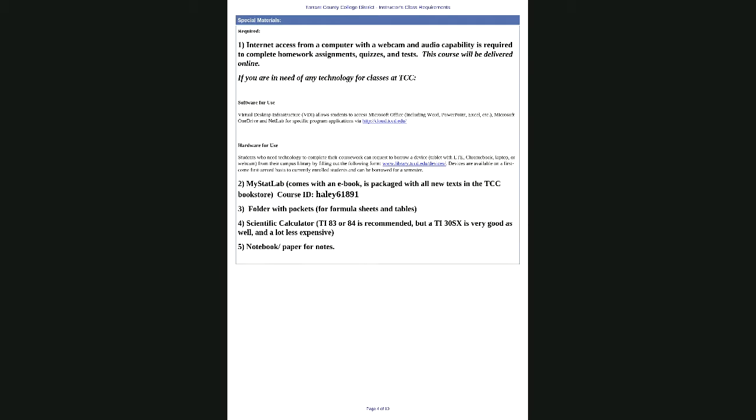Okay, page 4. This is going to be a little bit different than before because we're online. Notice it says you have to have internet access and you have to have a webcam and audio capability. If you don't have that right now, that's okay, but you're going to need it before the first test. If you do not have a webcam or audio capability, you will need to contact TCC. They will provide those things for you, and I have that information down on this same page.